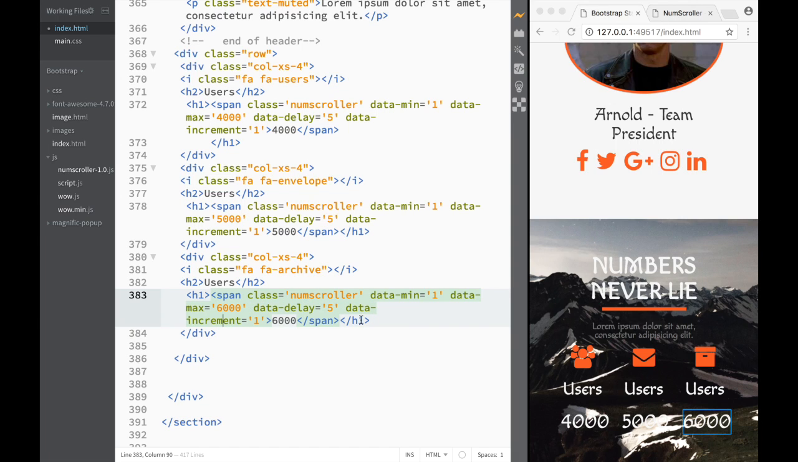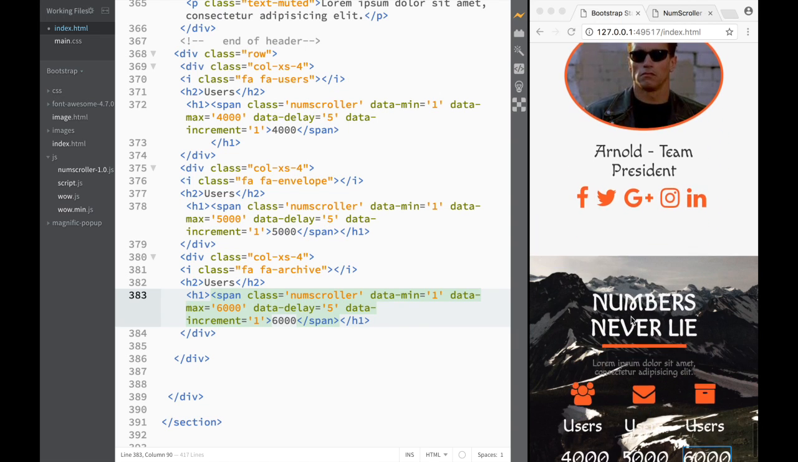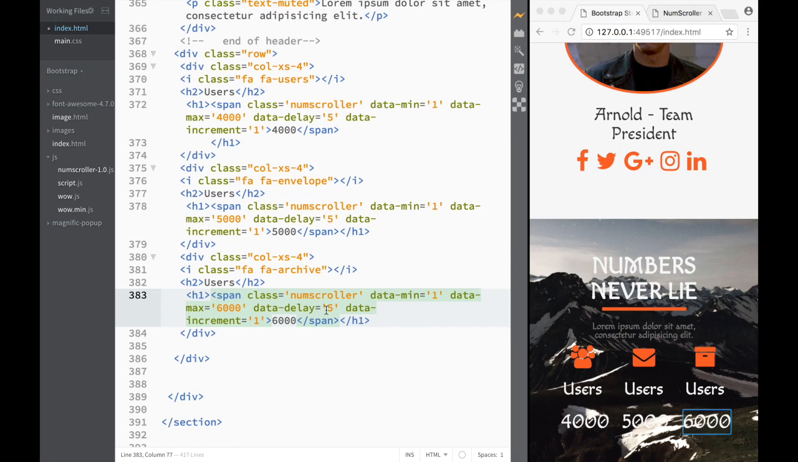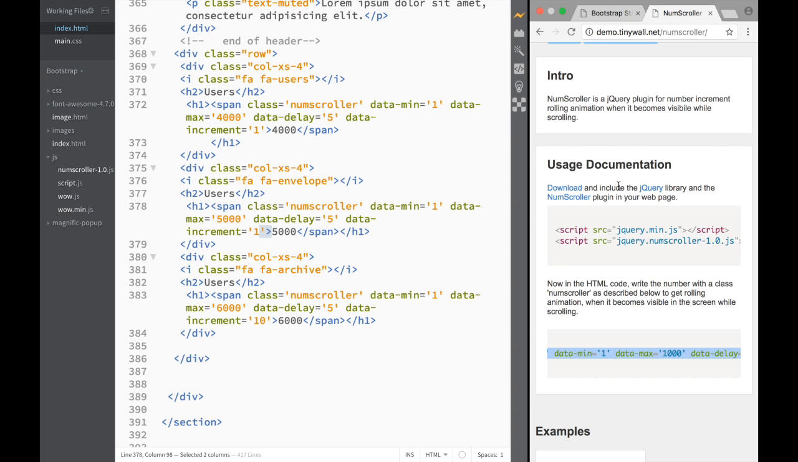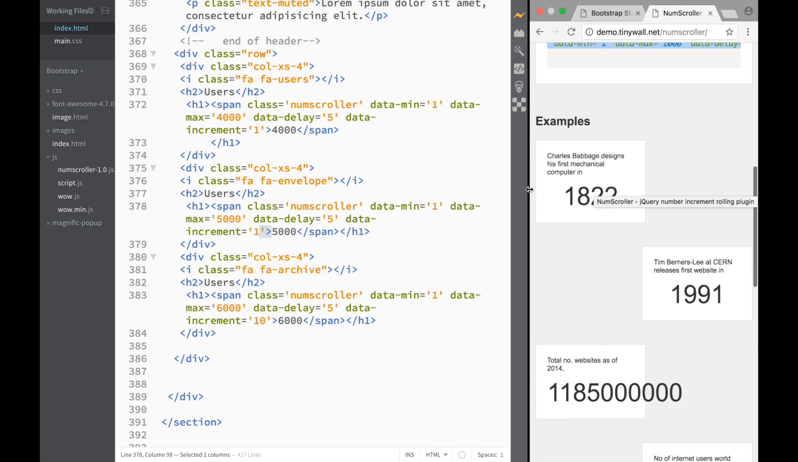Again, this is going to be data min, data max, where it's starting, where it's ending. Data delay is pretty much, as we're scrolling down, how long it takes before it actually starts counting. So this is 5 over here. And increments, again, we can change it to something like 10. If we save it and start again, you can see that it's counting by 10. So this is a little bit different, and these ones are still counting by 1. You can see how easy it is to add this number scroller. Anywhere you want to add numbers, you can use this lightweight jQuery plugin and you're going to get a very good effect.